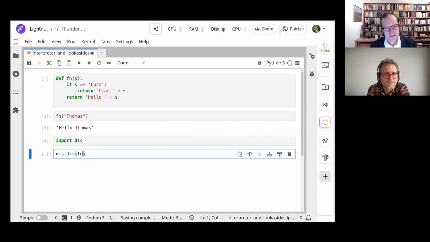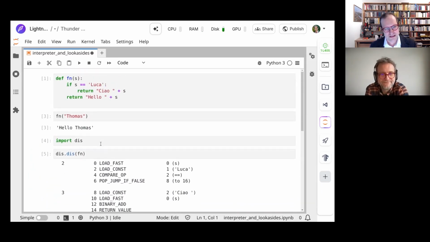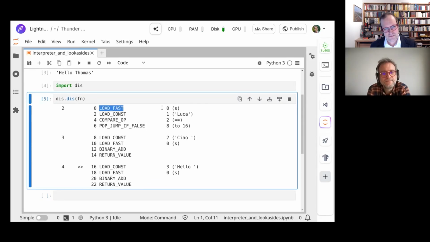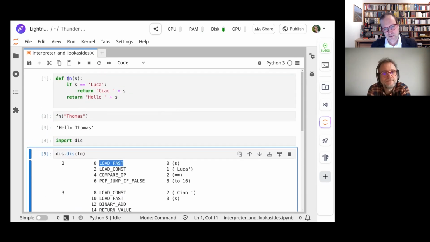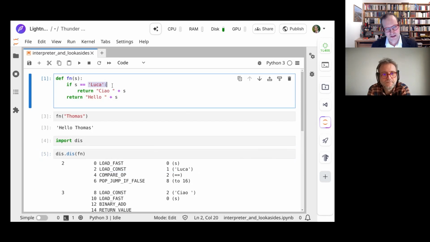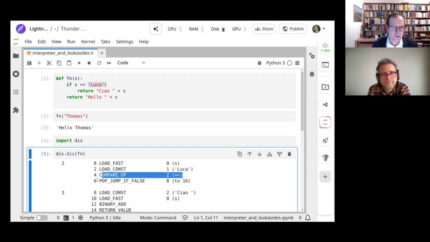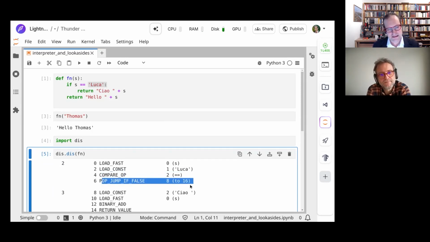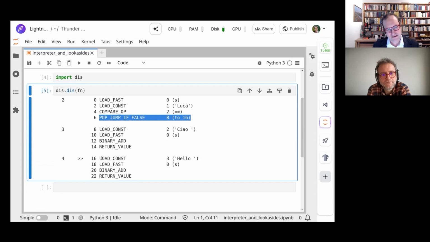If you look at the disassembly of this function, you can see what it gets translated to. We first load our local variable. The arguments get put into the local variables too. So we load this, and then we load the constant Luca, and then we call the compare op, and we will see how the compare op works. Then we see that it has a conditional branch. It pops the result of the compare op, and if it is true, it just falls through, and if not, it jumps and continues here, and then it goes to the hello part, and here's the ciao part, and we see, for example, that there's a binary add here.